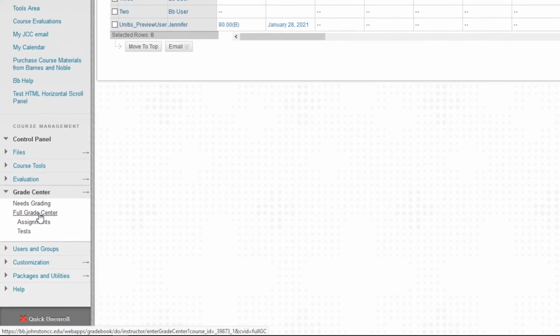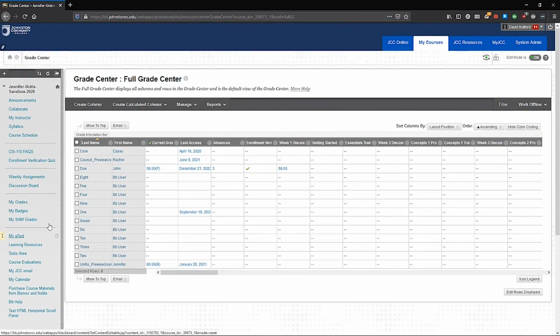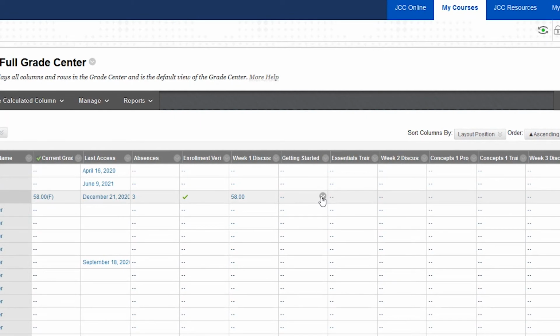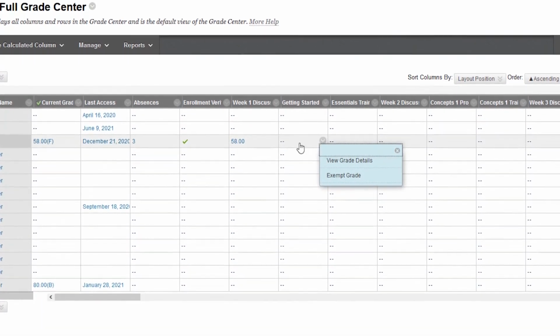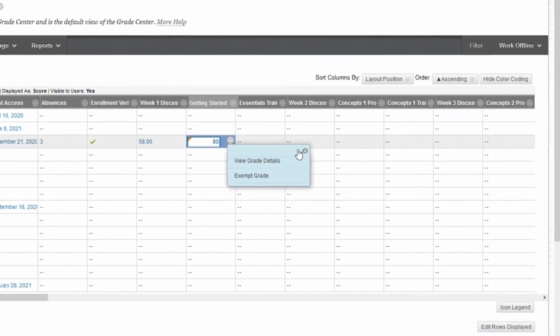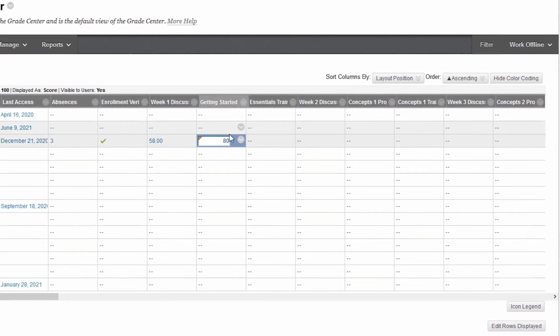So let's go ahead and do a student grade real quick. So I'm going to the full grade center, and I've got Grade Center up there, and I can see all the columns and rows. And I want to give this student a grade on the Getting Started activity. So I'm going to click on the box here. I'm going to give this student an 80% grade. So I'll type 80. Let me close this dialog that popped up here.